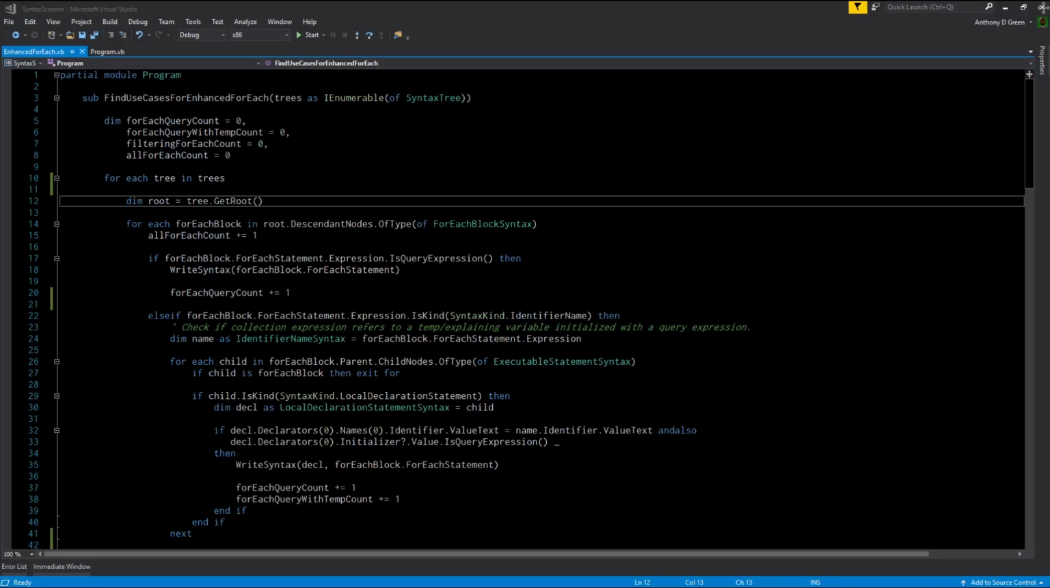This is a program I wrote called the Syntax Scanner. It uses the Roslyn APIs to scan over a collection of source files written in Visual Basic and look for certain patterns in code that might lend itself to the use of a potential new language feature. In this case, here's a procedure I wrote that looks for patterns in For Each loops where I could use the query extensions I just showed you.